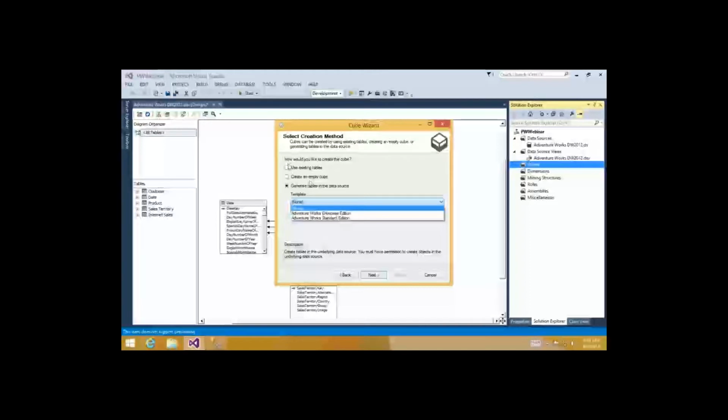Okay, so you're usually probably 99% of the time going to use the existing tables, because this is going to point to the tables that we just selected in the data source view. All right, I'll hit next.